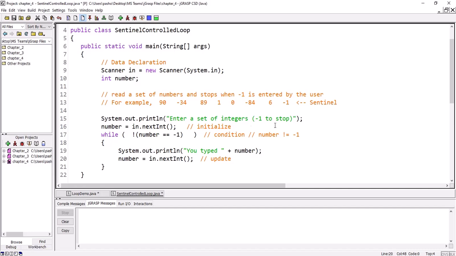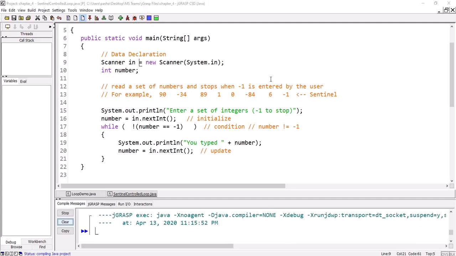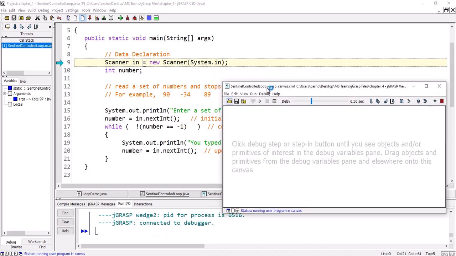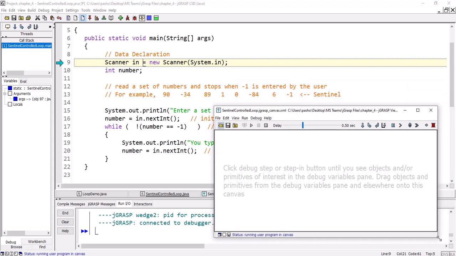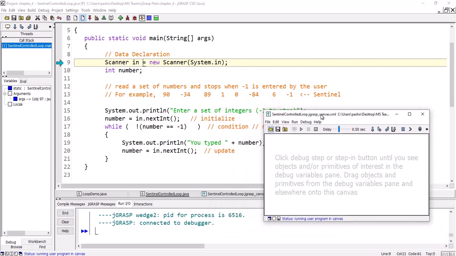So how will it work? We will run it by using the canvas to show you how it works. Now the canvas is running and there are no errors. So the program is waiting here at the statement for creating a scanner object, and we need to put the scanner on one side so that we can put the variables for tracing.